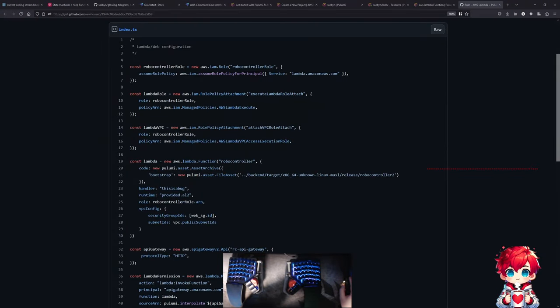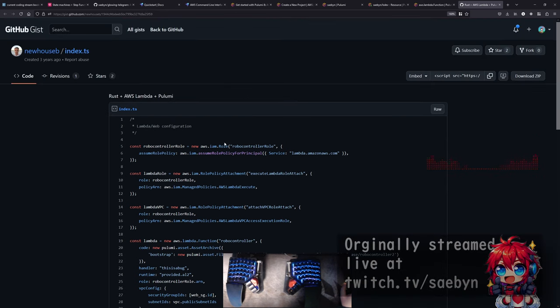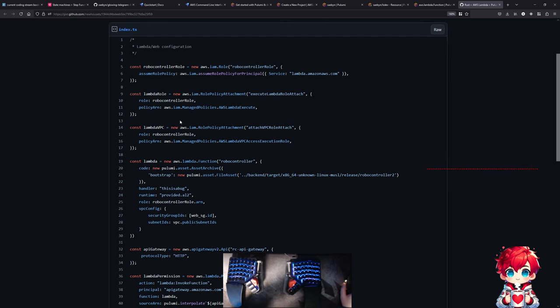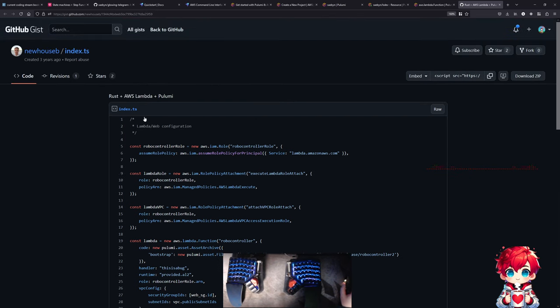Quick Googling, trying to figure out how to make this work. So in the same way that you can make an S3 bucket by instantiating some bucket class, you can make a Lambda function by instantiating a function class. I'm just looking at this example where someone's trying to do a Rust-based Lambda, created 3 years ago.